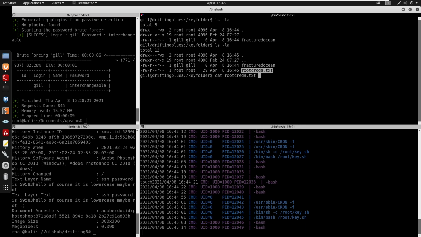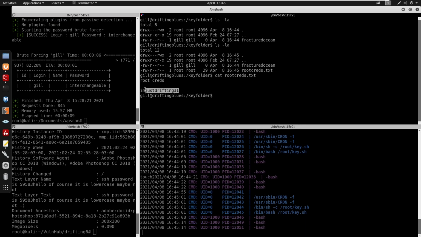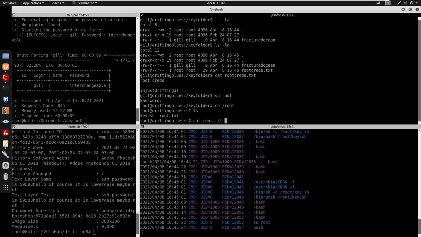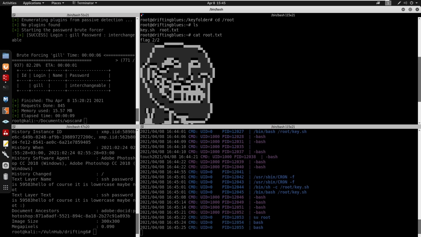So just cat our root creds, and we do see that password as drifting31. So let's switch users to root. Type in the password, we go root. You can cat root.txt, right?